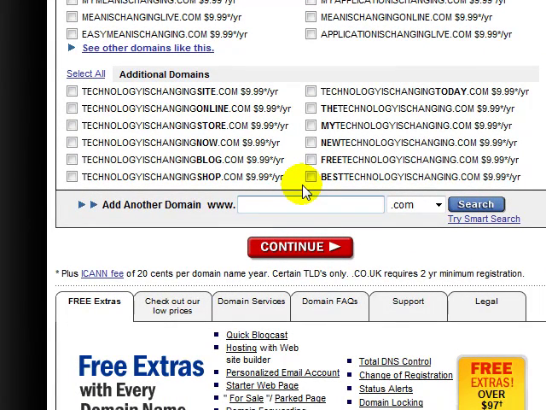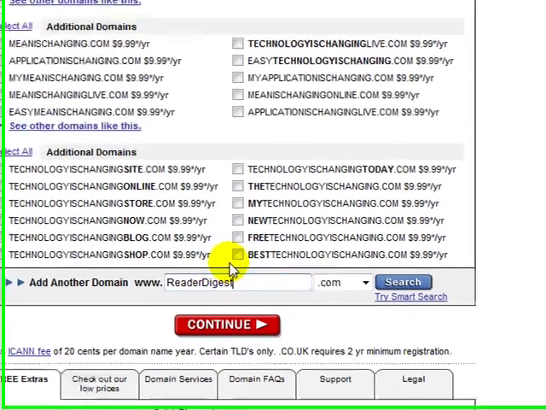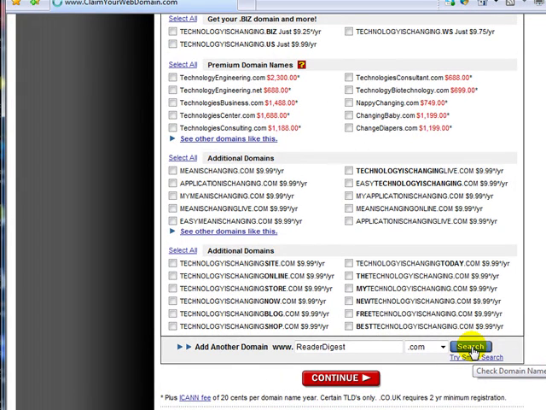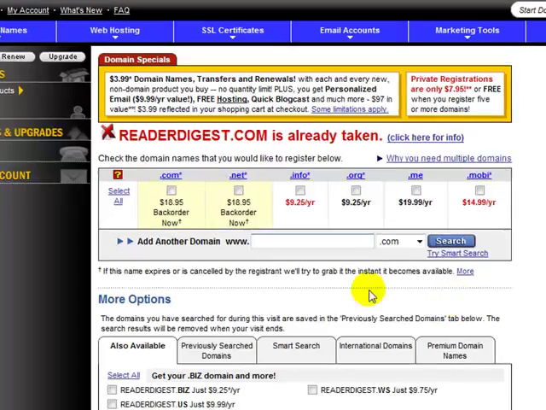Now, if you wanted to register multiple domain names, this is where you would try for another domain name, and I'm deliberately keying in something that I'm 99.9% sure is not going to be available there. And as predicted, readersdigest.com is already taken, so that's what happens when that's taken. You can continue searching for different domain names if you like.